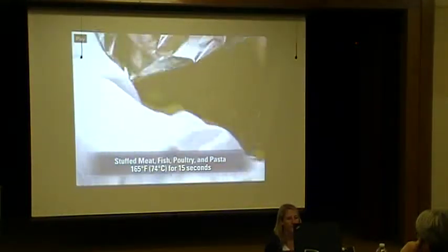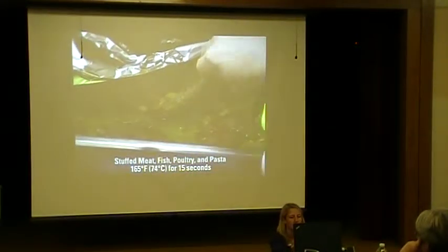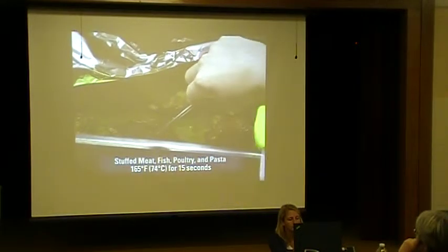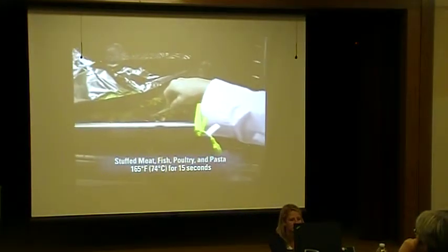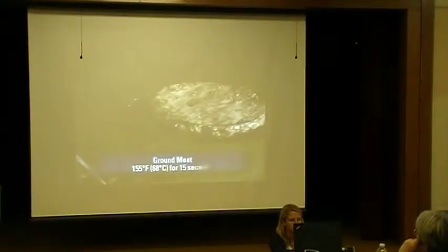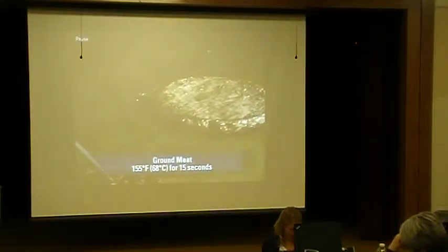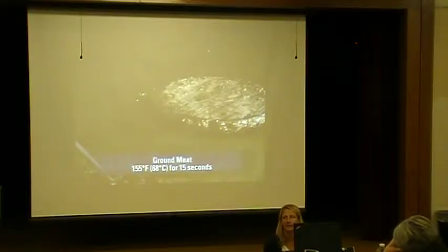You need to cook it until the food reaches a minimum internal temperature of 165 degrees Fahrenheit, 74 Celsius for 15 seconds. So ground beef, ground beef patties, 155 for 15 seconds.